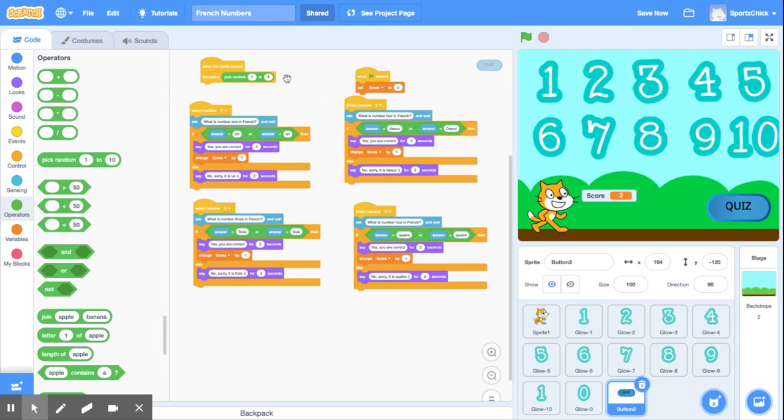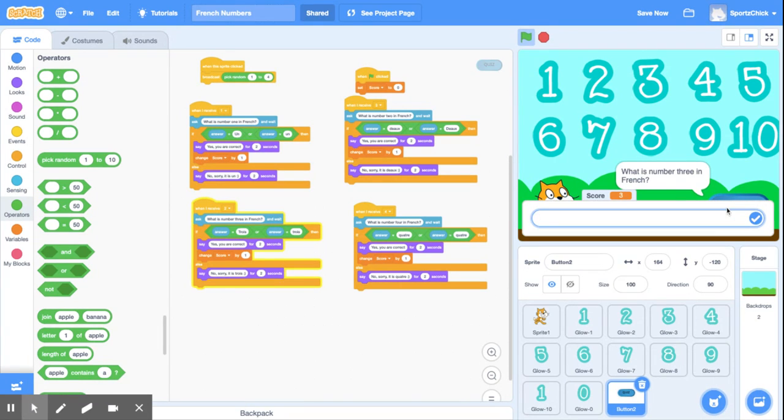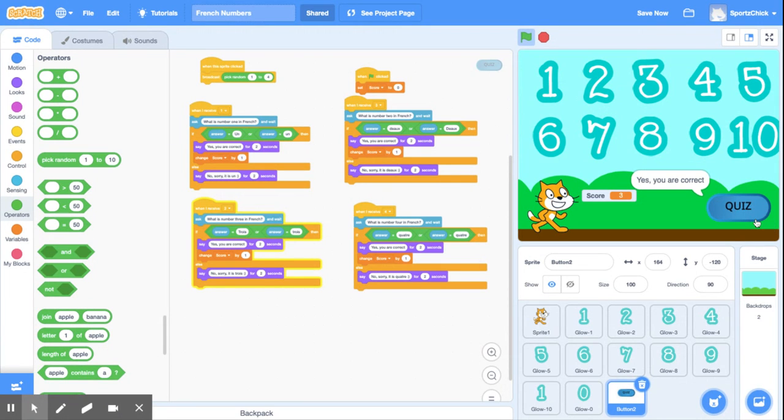So when we click on the sprite, what is number 3 in French? Un, deux, trois. And if the person can't remember, they can check it up there. Now, are we correct? Yes, you are correct. Next question.